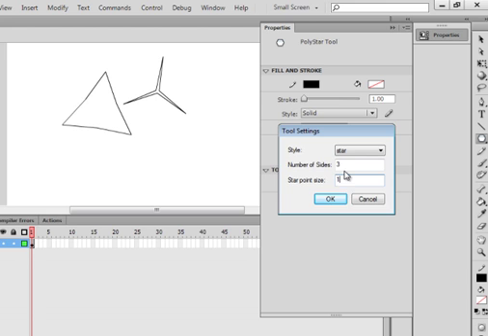I think that's the maximum. I'm going to try to put 2 in here, for example, and say OK. When I open back up, 1 is the maximum. And the other limit here is that the number of star points you can have, the maximum is 32. So that would limit you in making your gearboxes or your gears.